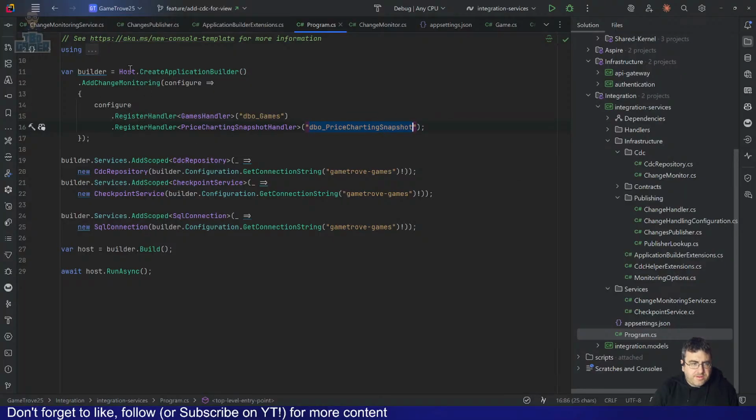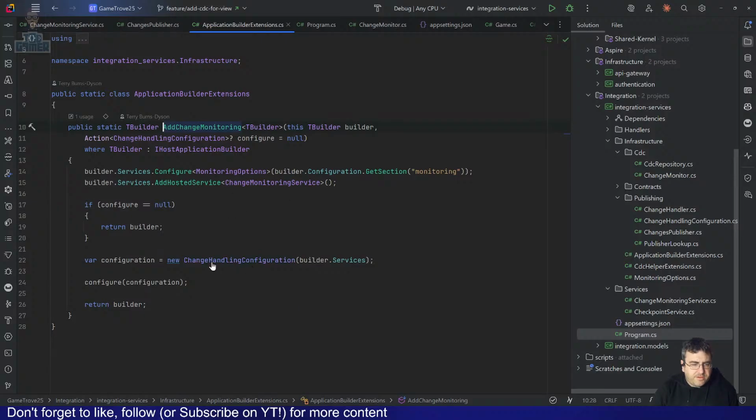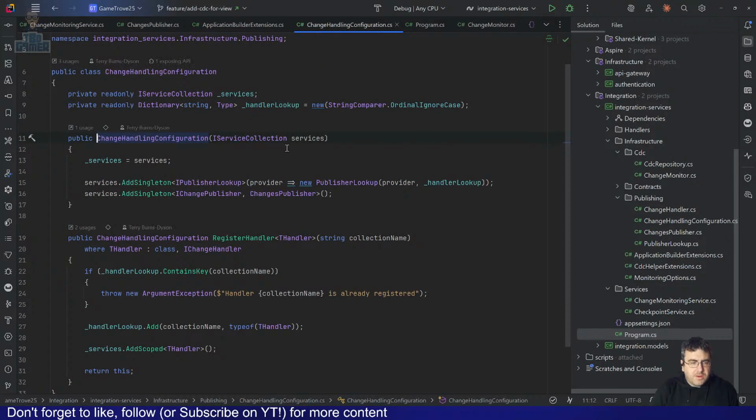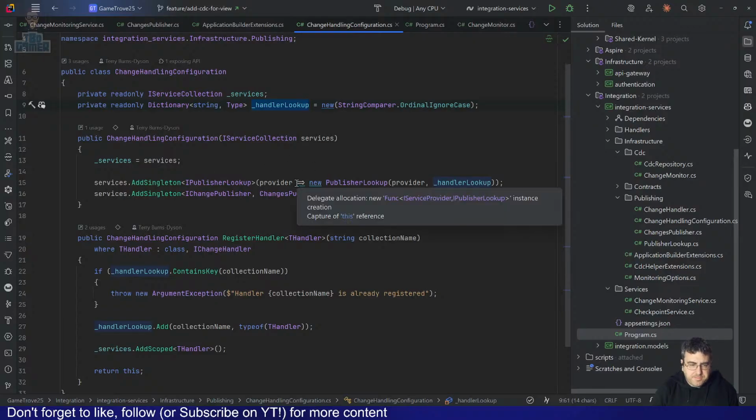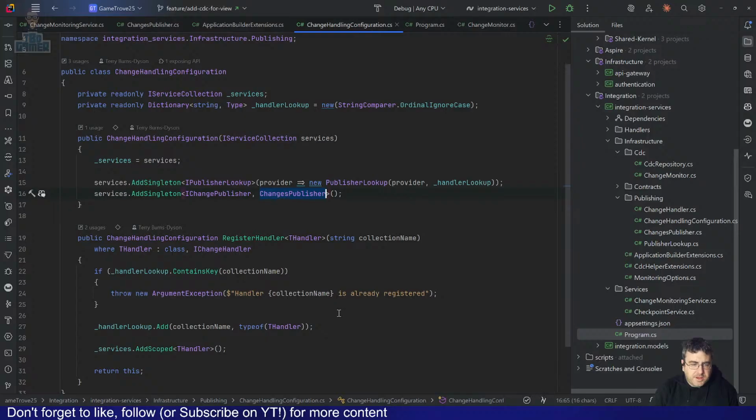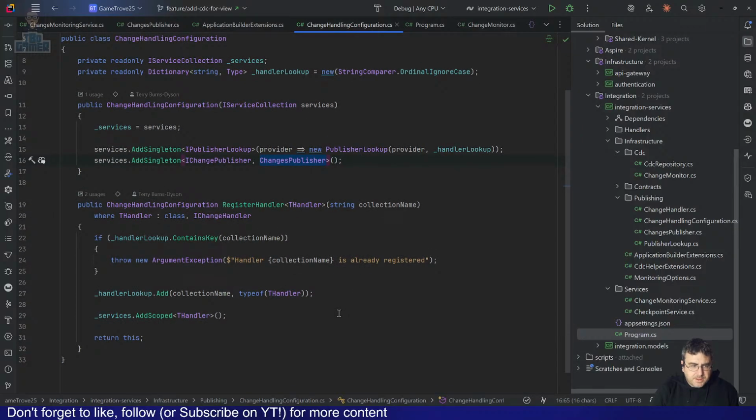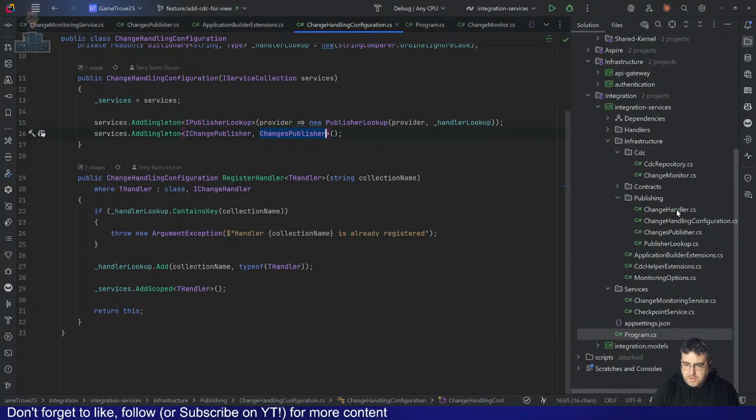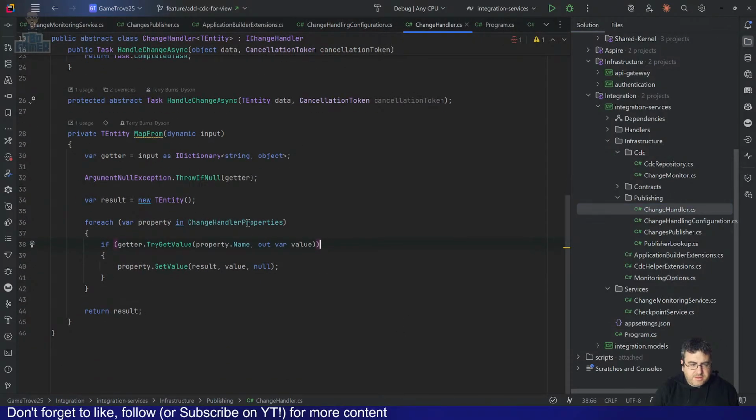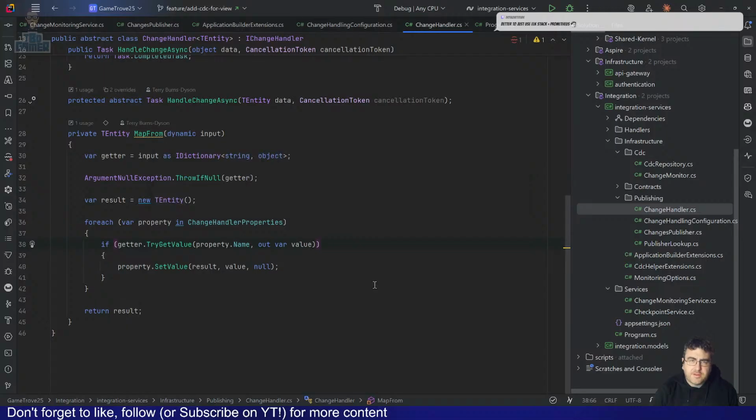So with that registered internally, what happens is add change monitoring. I have the change monitoring service's change handling configuration. When I create it, I set a lookup and I use the provider there, so it will pull whatever these values are at the time that we use it. These will have been pre-configured. It sets up the publisher in here as well, so that makes that clean. So the change handler base class looks like this. We have the map. That's not static.